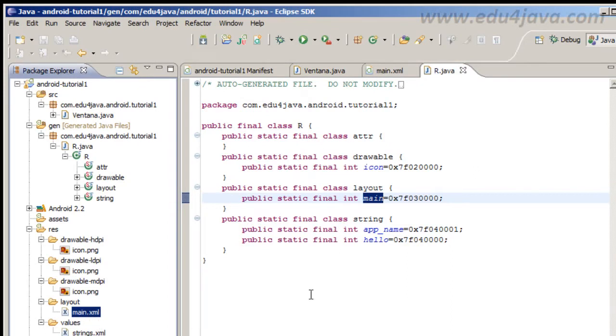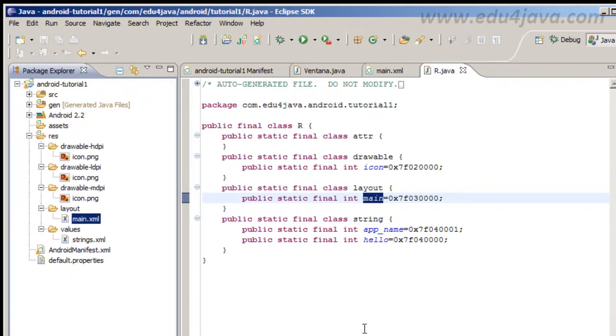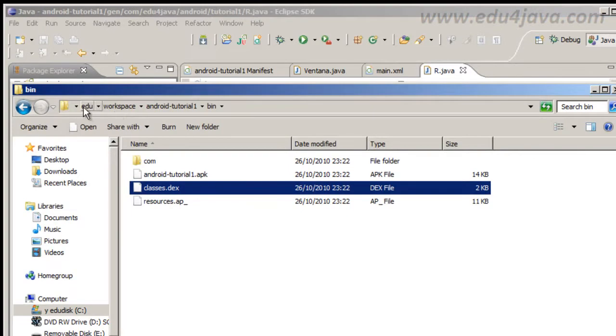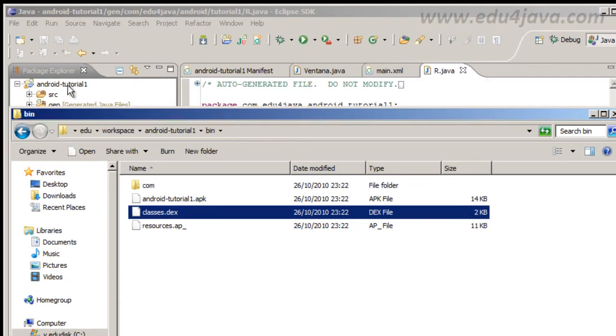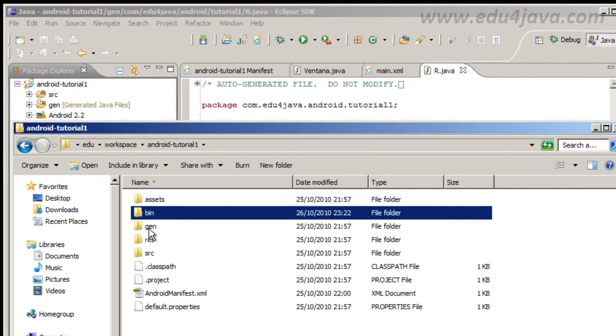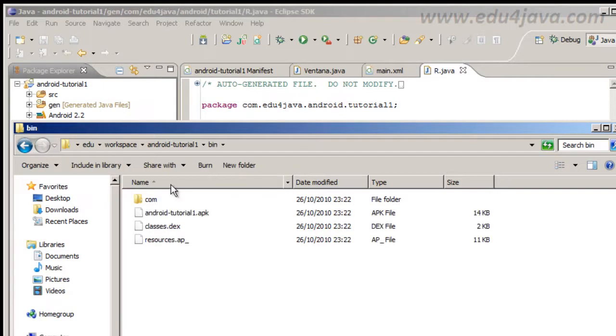Okay, but what is the product of all this structure? What is the compilation of everything? The compilation is in a directory bin, but we can't see the bin directory from Eclipse because Eclipse hides this directory from us. We can see this directory from the file system. As you can see, Android Tutorial 1, inside the workspace, we see the directory bin. This is normal from Eclipse.